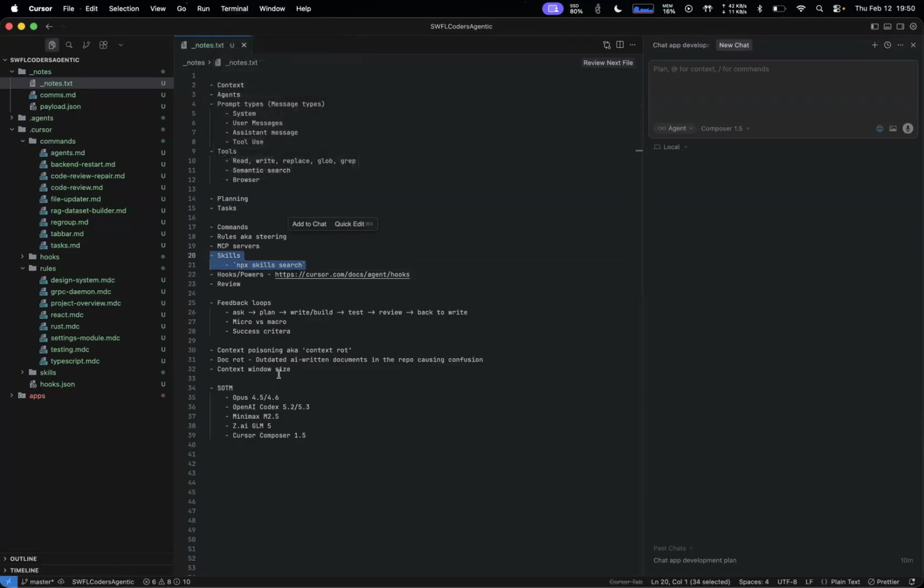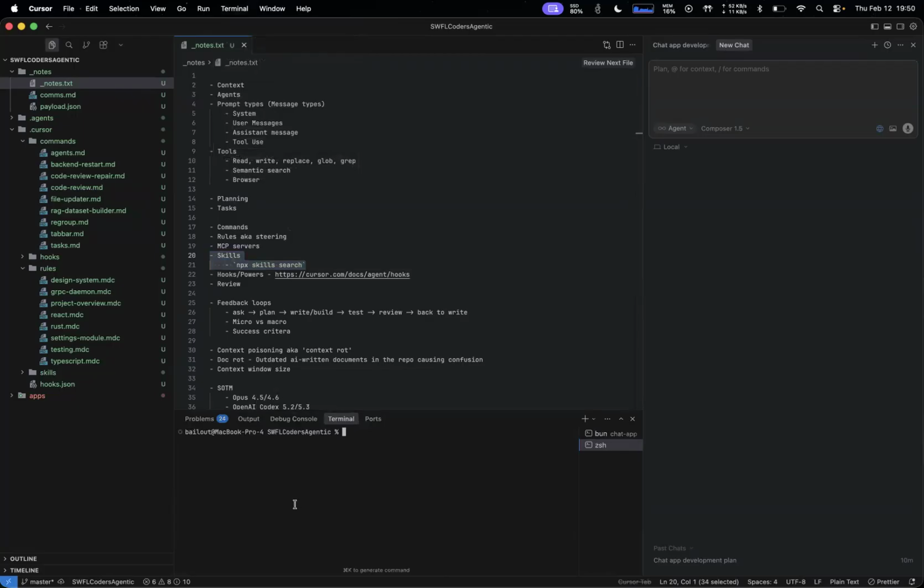Skills is an interesting new one. Say new 3 months, maybe something like that. And it's already just exploded. Skills does something interesting.